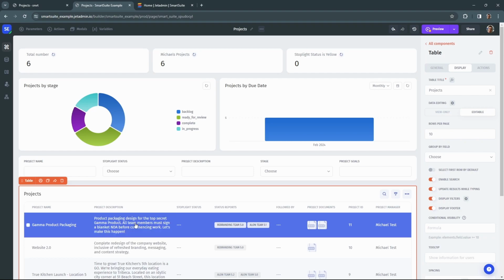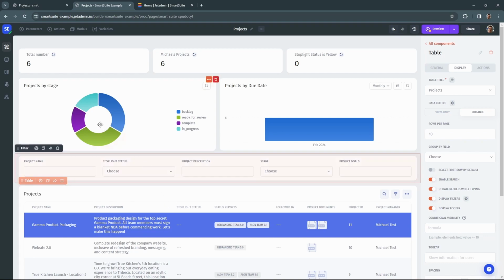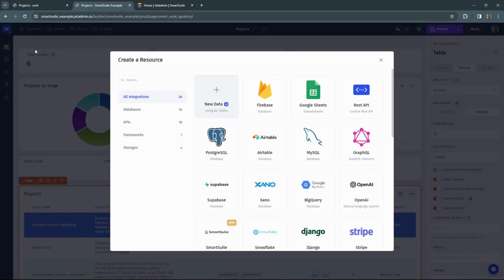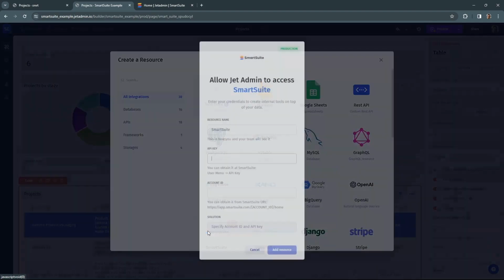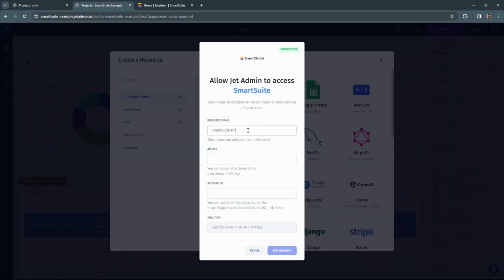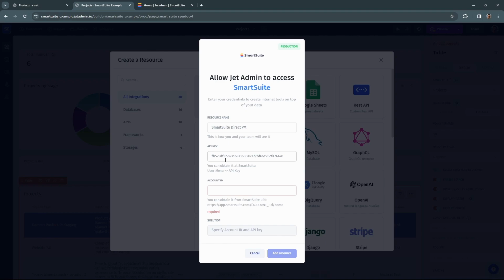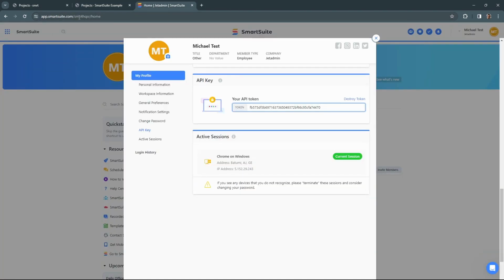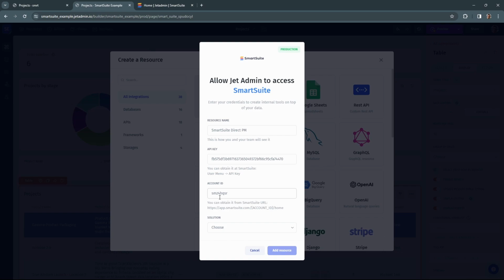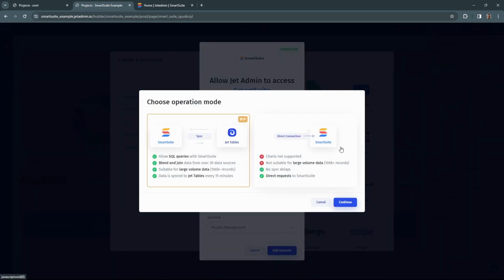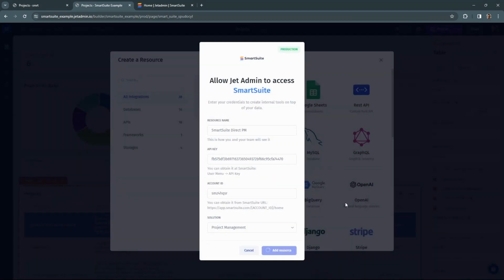Now, remember when I told you that there are two separate operation modes? So we actually don't limit you on the number of resources that you can have. So we can just add a new one, select SmartSuite again. Let's name it Directs PM for project management. Copy the API key. Now copy the account ID from the URL and select the same solution for project management. And choose the direct connection here.